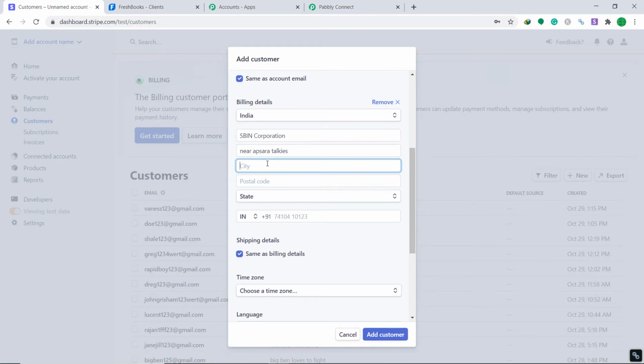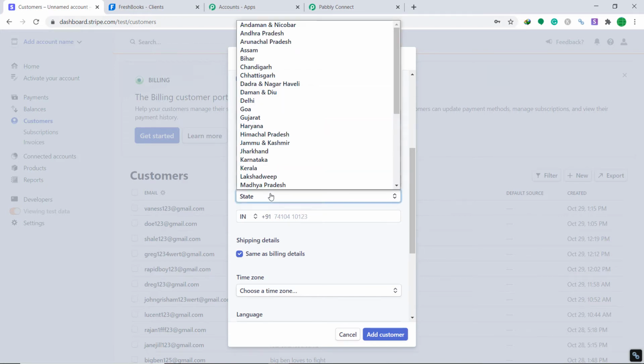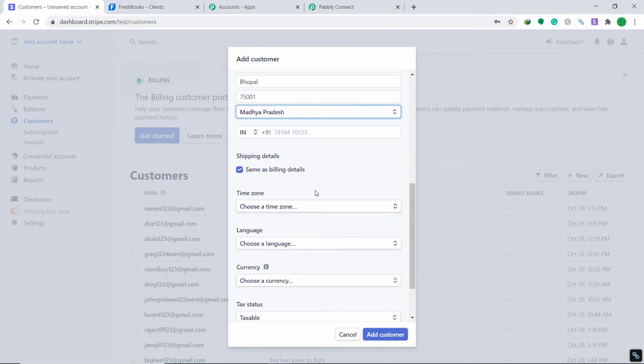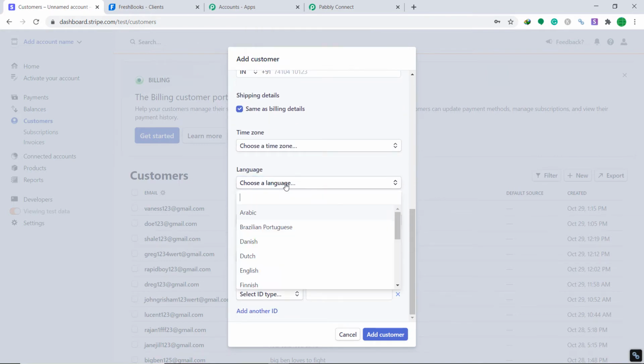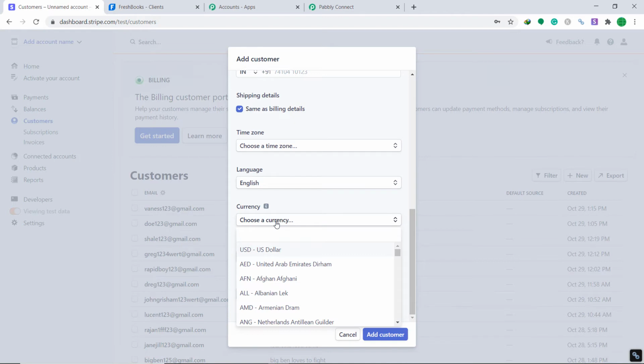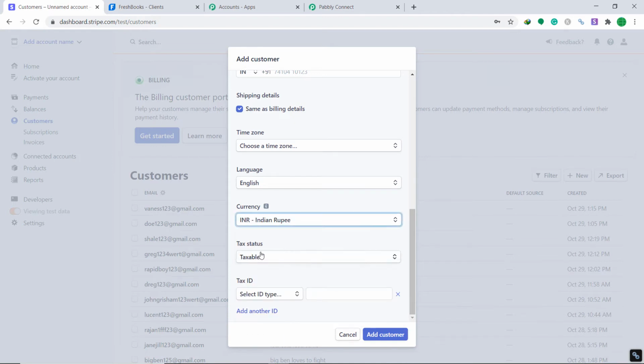City is Bhopal, I guess, that would work. Postal code is 75001. State is Madhya Pradesh. Time zone, let's keep it as nil. Language, let's keep it as English. The currency is INR, Indian rupee. The tax status is taxable. The tax ID is just random. Then click on add customer.